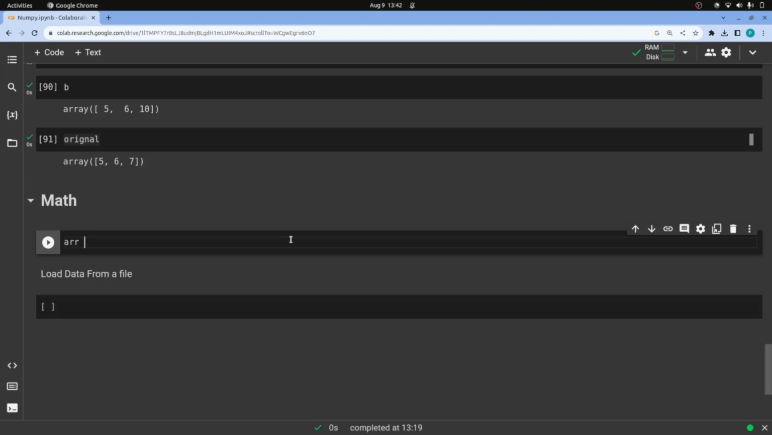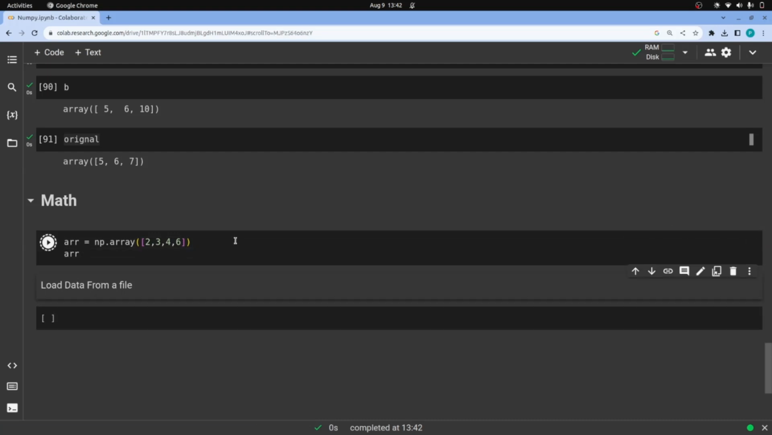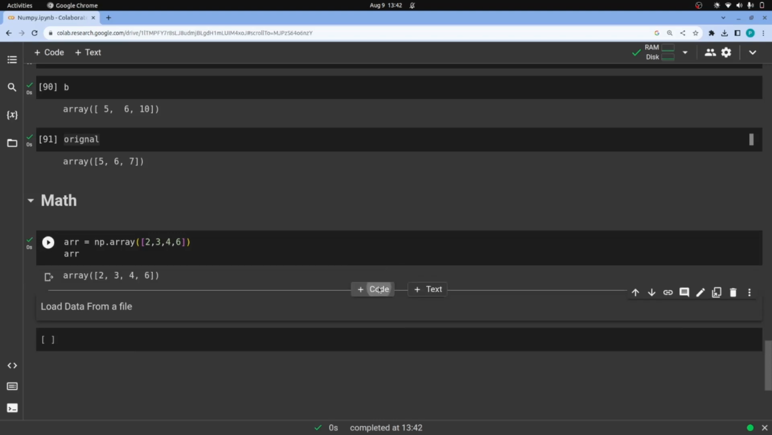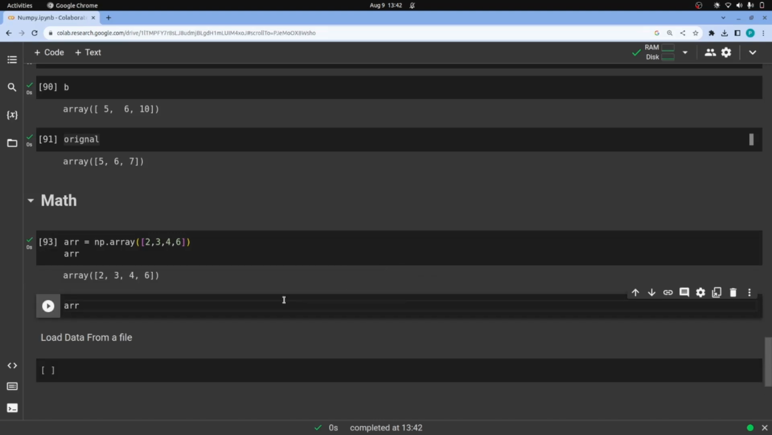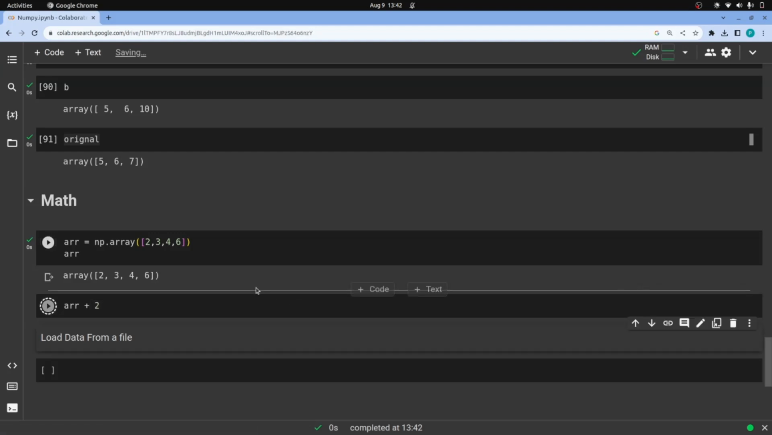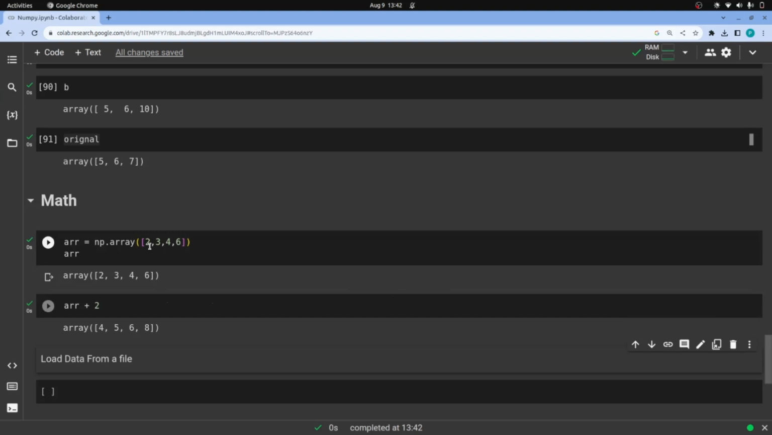So arr = np.array, a one-dimensional array: 2, 3, 4, 6. Now we have an array that has only one dimension of data. Let's do the first operation, which is adding 2 to all the elements of our array. So the resultant is, as you know, 4 5 6 8. So 2 is added to each element of our array.